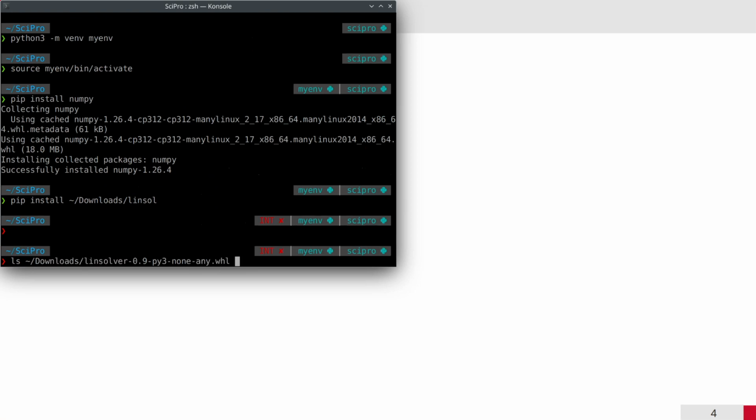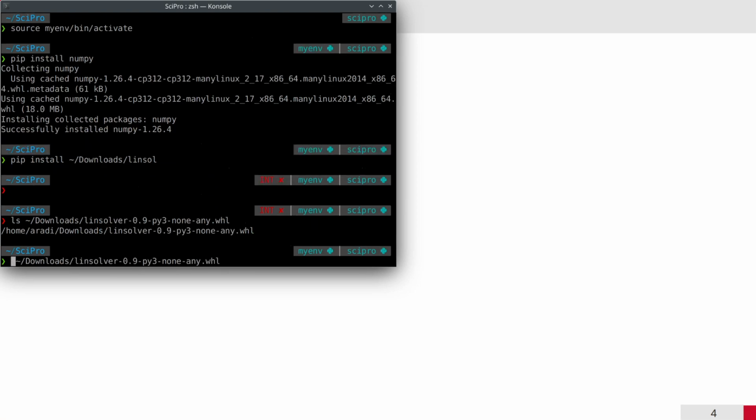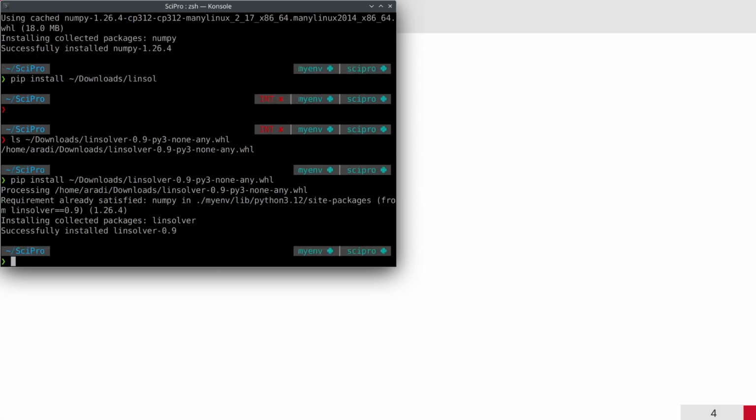Downloads. Yeah, there's a lin solver wheel, which is a package file, and now I'm just installing it with pip install into my virtual environment. And instead of giving the name of the package, I'm just specifying the path to the package file, the so-called wheel file. The wheel package format is an installable Python package format, which we will see in a second how to generate. But if I'm just creating it, then it installs into the myenv virtual environment.